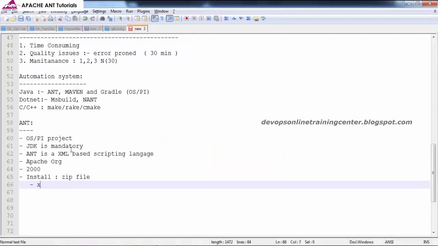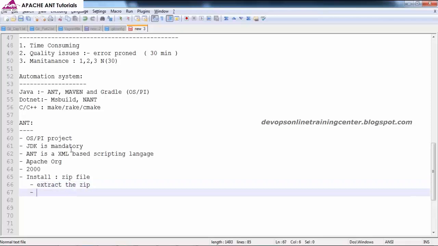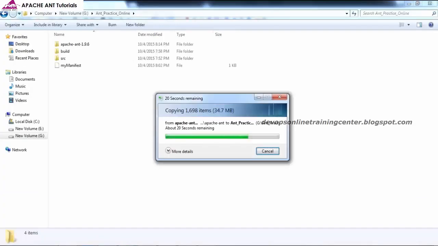So let me put the points. First, extract the zip. And the second point is going to be to set the path variable. What do I mean by set the path variable? There is no installation here. We just have to make use of the ANT command in the extracted directory. That's it. So let's go there.